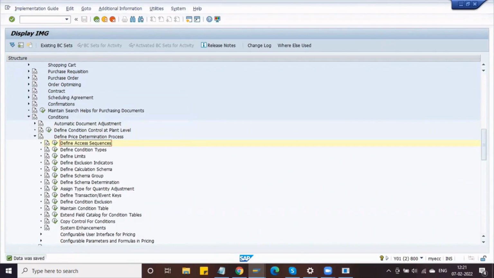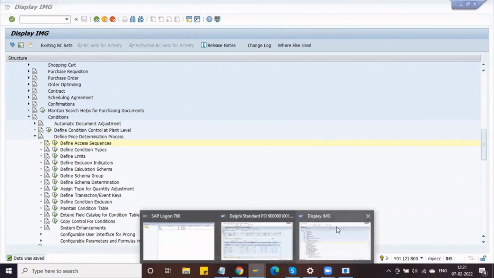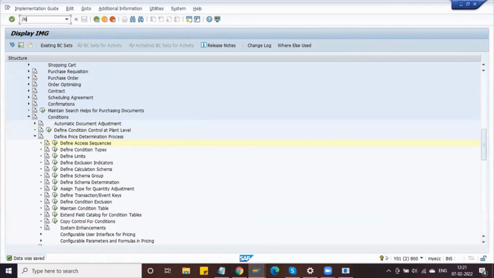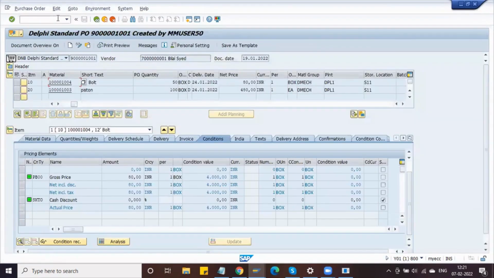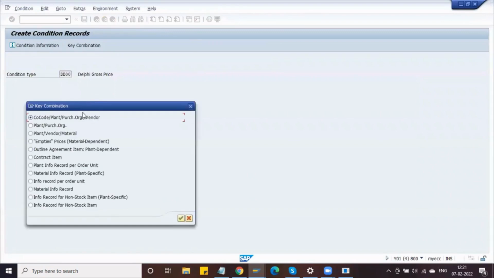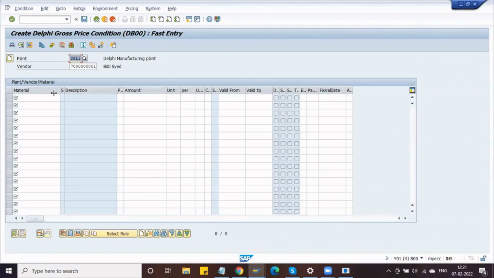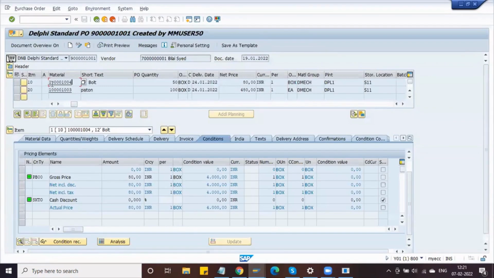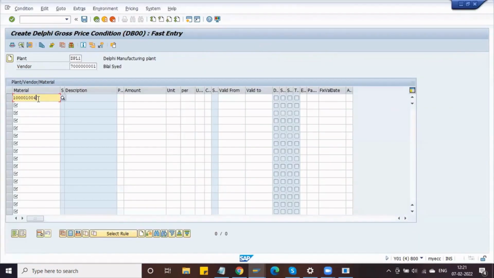Now let us create the condition record. /n /o ME K1, tp00, enter. Let us take the plant, vendor, material combination. See, for the pricing procedure, we must have a material number, so that it is easy for us. Okay. Let's take the 12-inch bolt. Okay.